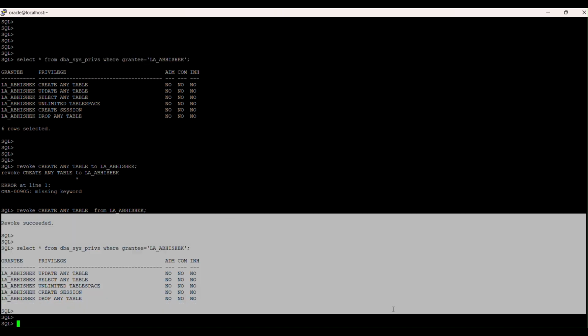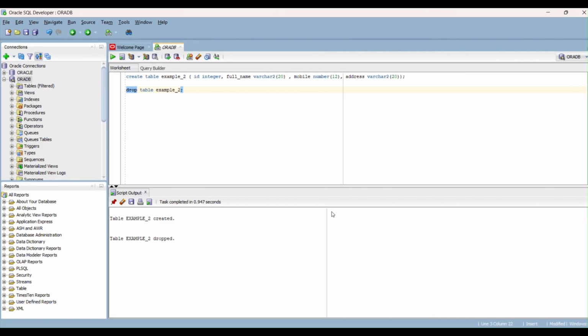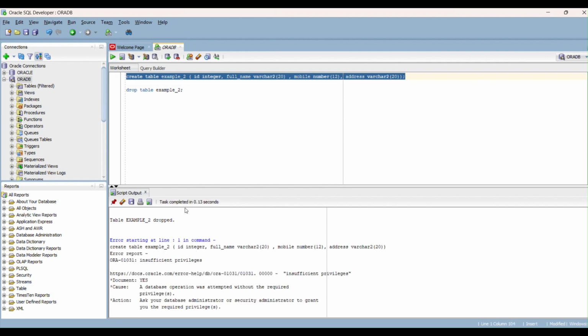Now if the user tries to create any table, they will not be able to, because currently you can see I'm going to create that table again, and it gives this error. Why is it giving this error? It says to grant the required privilege, contact the security administrator. It means we have insufficient privileges. You are getting this error ORA-01031. We don't have the privilege to create tables.